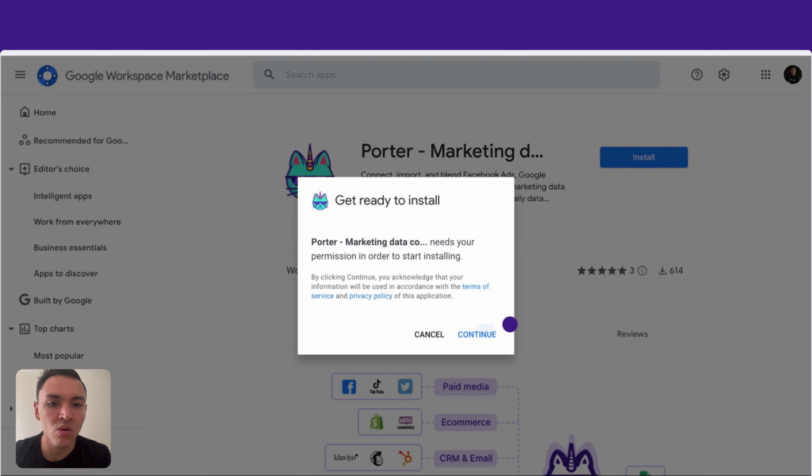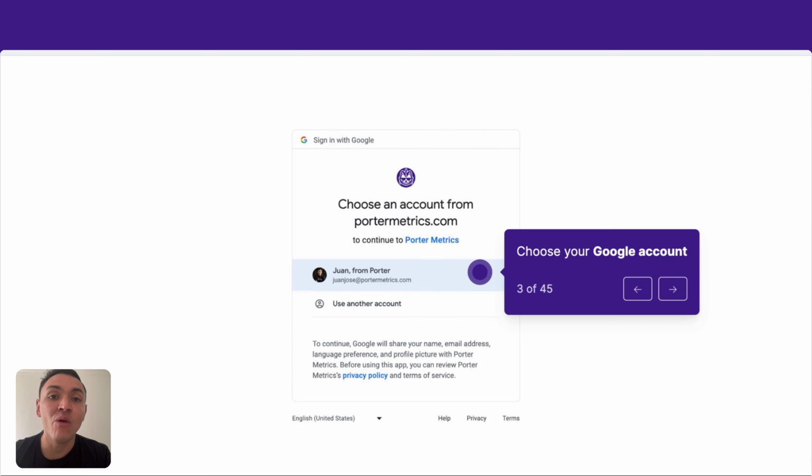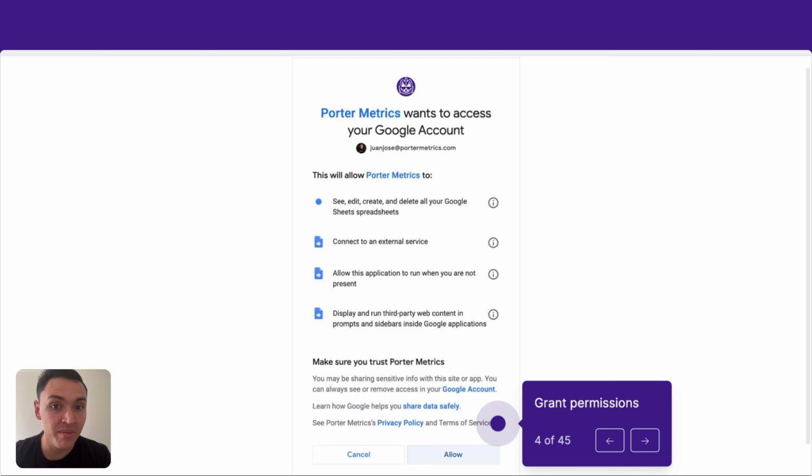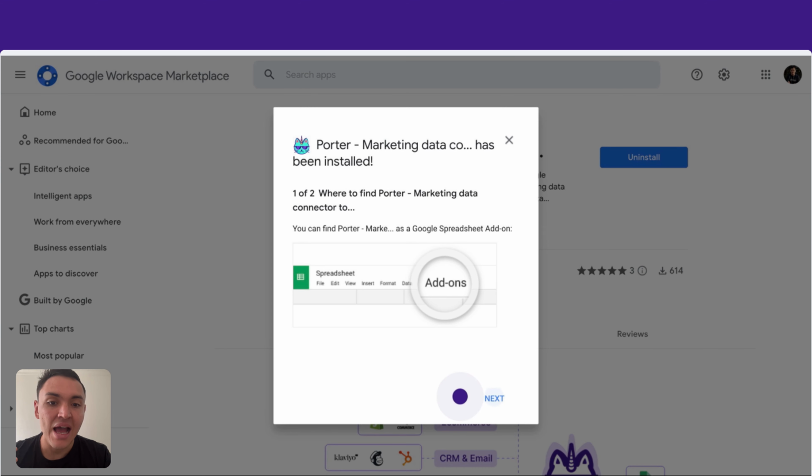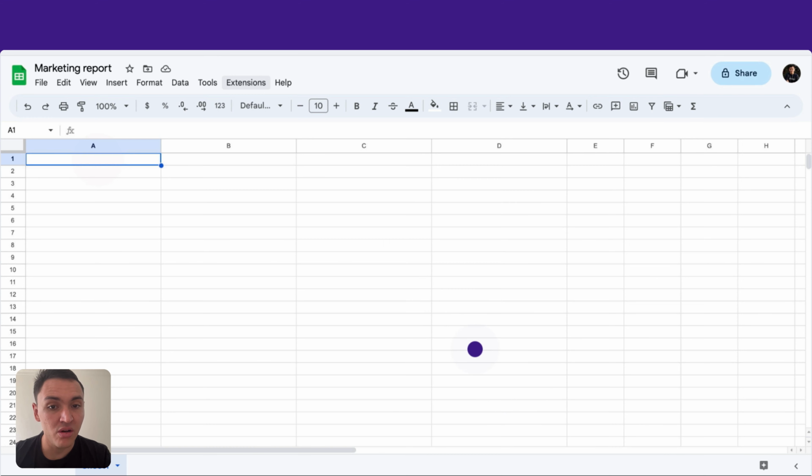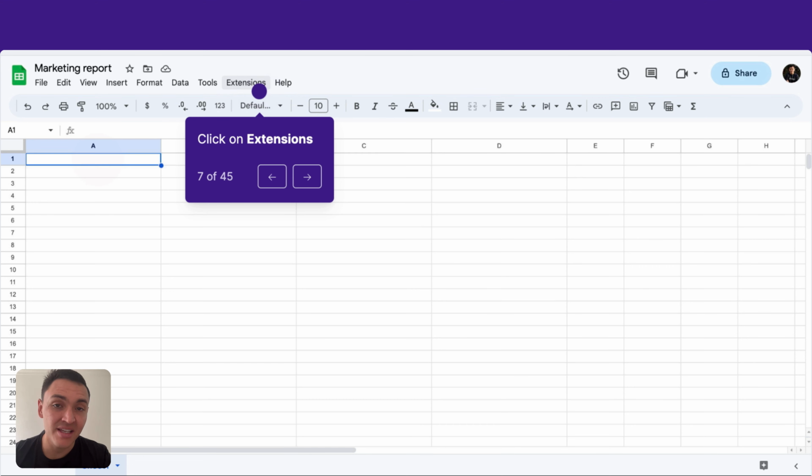So I will go to install and I will go to continue. And I will connect my Google account to give access to Metrics. I will grant permissions to Porter to access my Google account. And I will click on next, done. And we have installed this extension or Google Sheets add-on to import our marketing data.